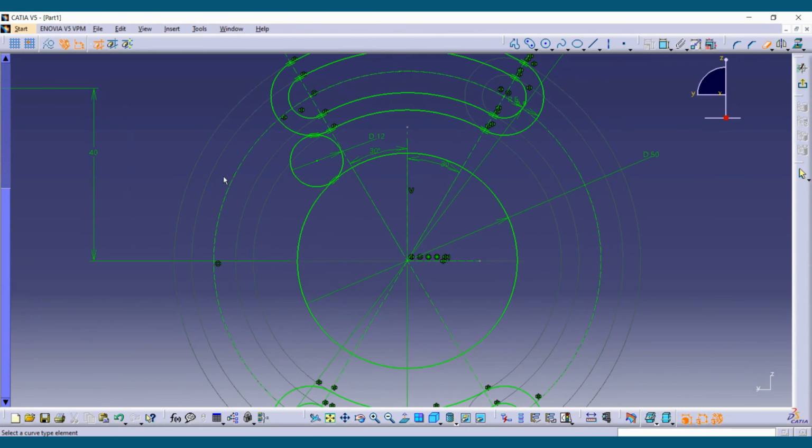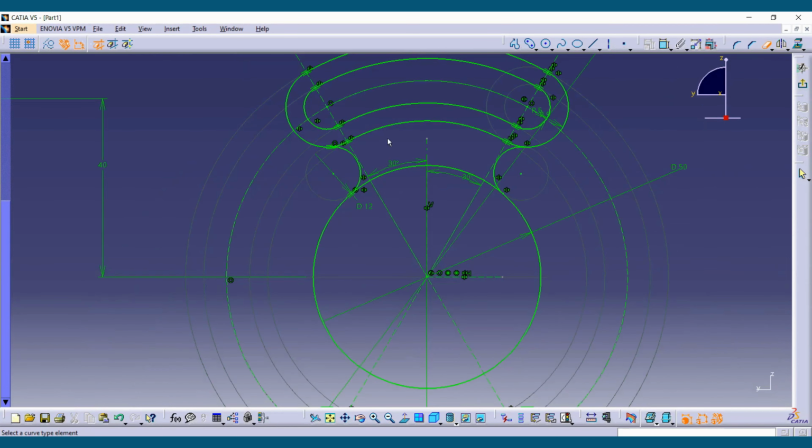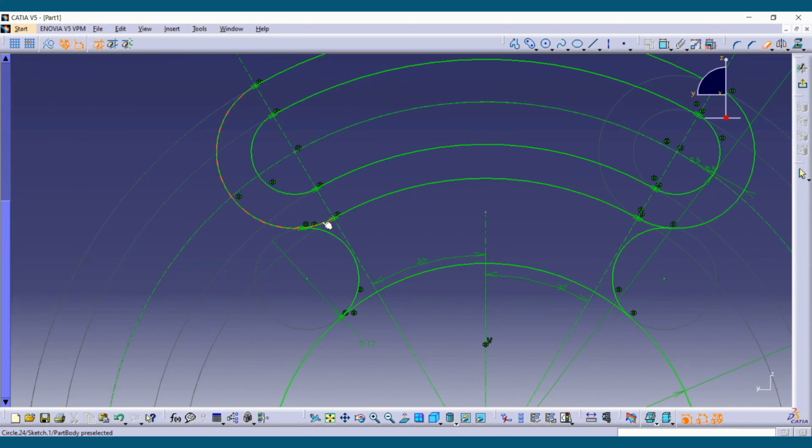Again next we are going to trim the circles here. The extra circle is going to be trimmed. Now we are going to mirror it on the other side. Next we need to trim this area, so we are going to trim this slot.